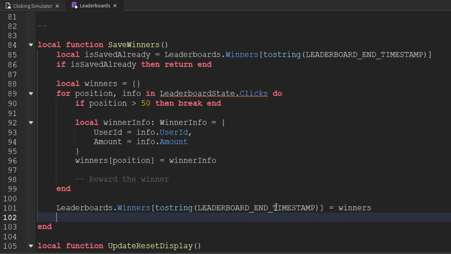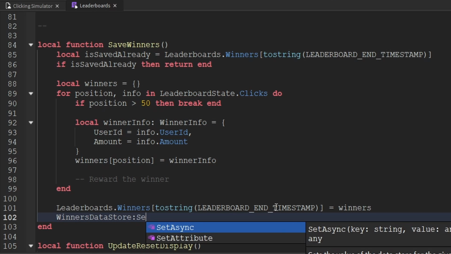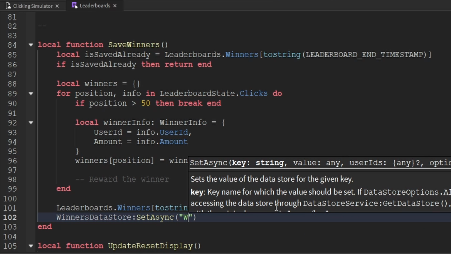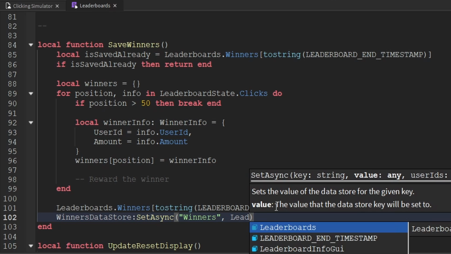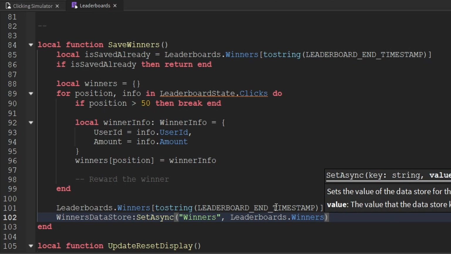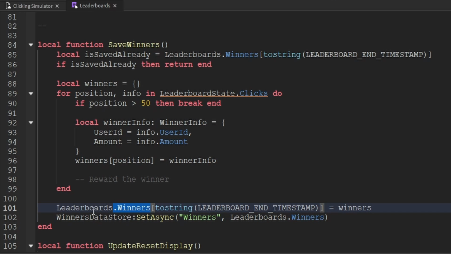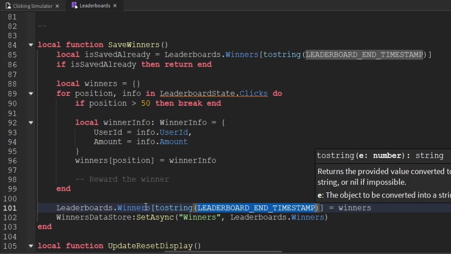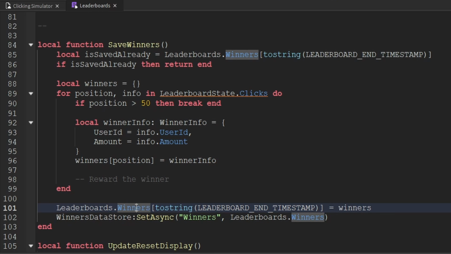So now that we've updated that variable with all of the most recent winners, the next thing that we have to do is actually save this data to the data store. So we're going to say winnersDataStore, and then use the SetAsync method. For the key, we're going to say winners, and then we're going to go ahead and save the leaderboard.winners variable. So that's why we're actually updating this variable, because we want to add all of our new winners for this season to this variable. And remember, this variable contains all of our past winners as well. So it's not like we want to overwrite and only save the most recent winners.